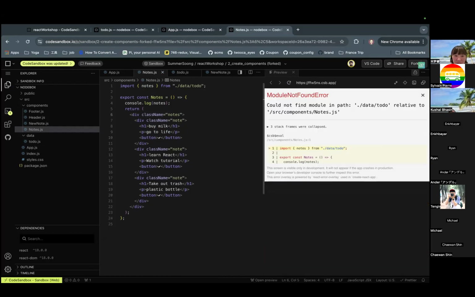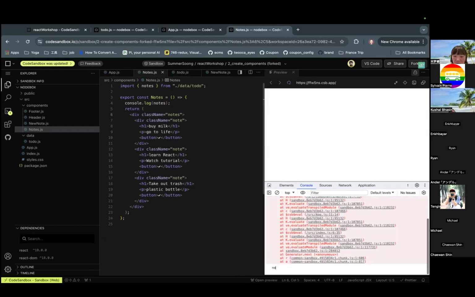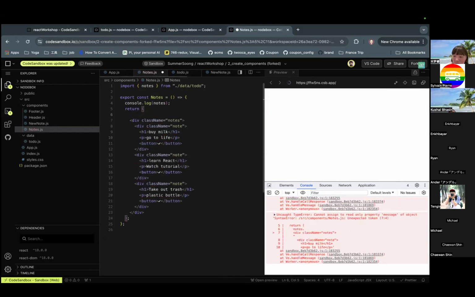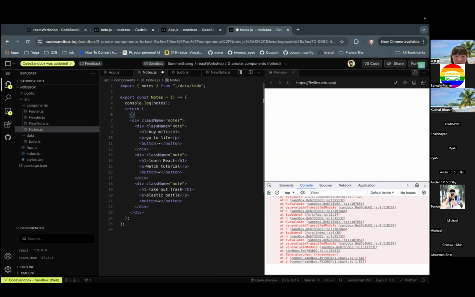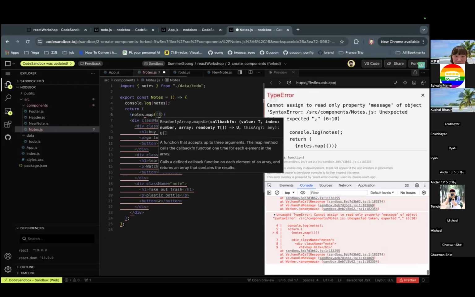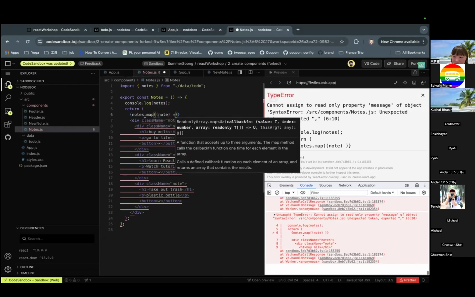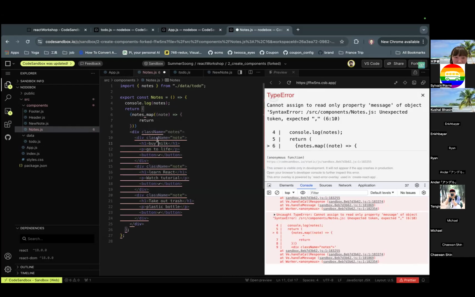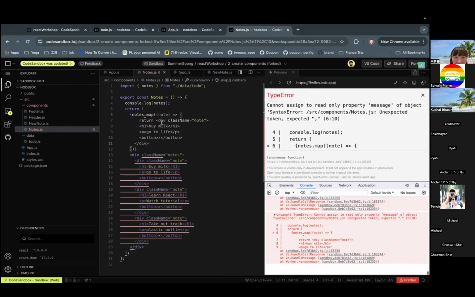So here what we can do is nodes. We need a curly bracket because it's JavaScript code. So curly bracket nodes.map, and then for each node, return some HTML for one node. So I will just copy and paste the HTML for one node, and have parentheses for it.